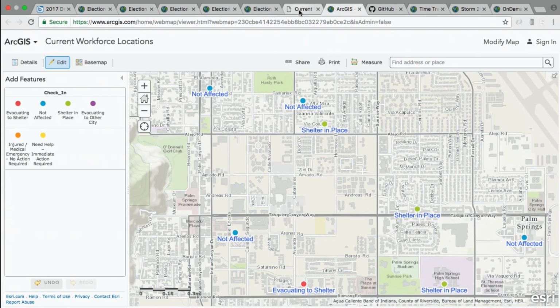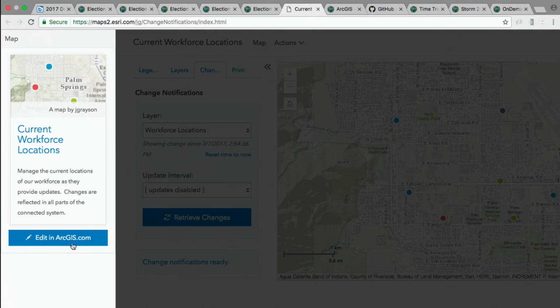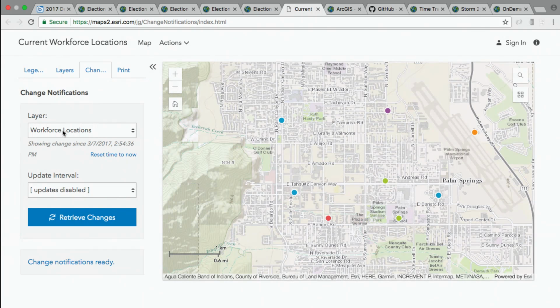Okay, now let's go back to my app. And from here, let's retrieve the changes that have been made. So it's checking for the changes, retrieving them, and then adding them to the map. This is not really history. This is just telling you what's changed in what particular area.